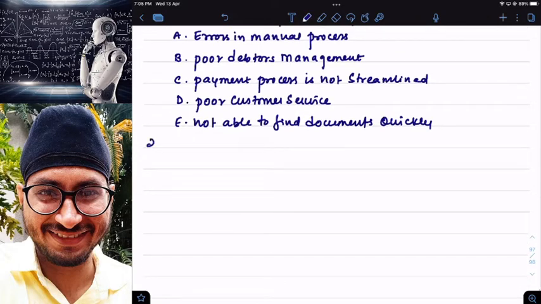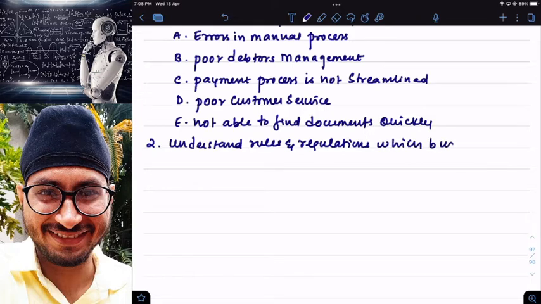Now, step number two. Step number two, understand the rules and regulations. A business should understand the rules and regulations which the business has to comply with.